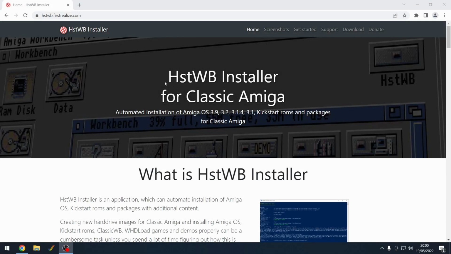Hello everybody, today we're going to be looking at HSTWB Installer for the classic Amiga. As the website says, it's all about automated installations of Amiga Workbench. That's 3.9, the latest 3.2, and going back to the old 3.1 installation.